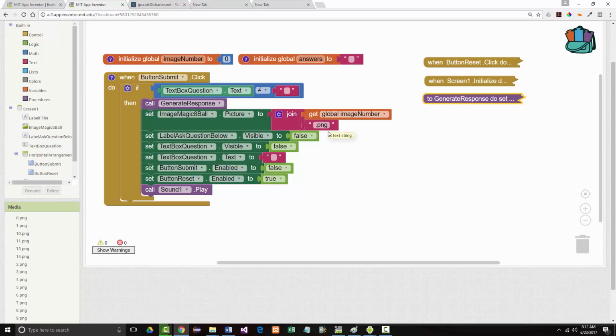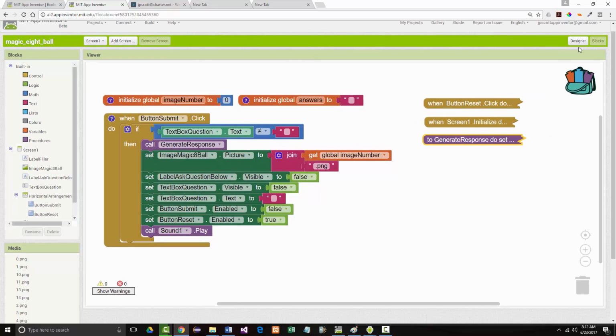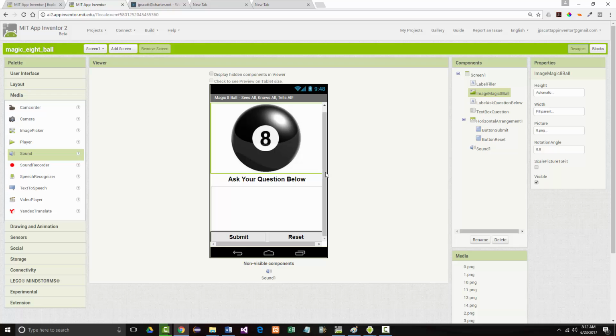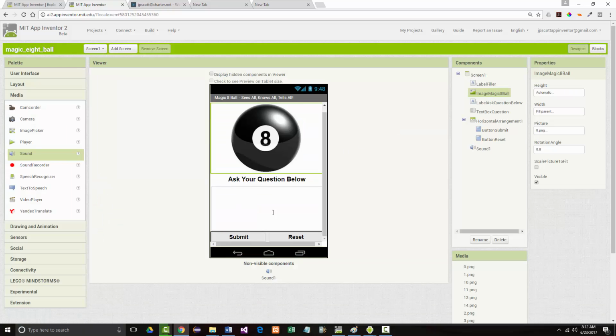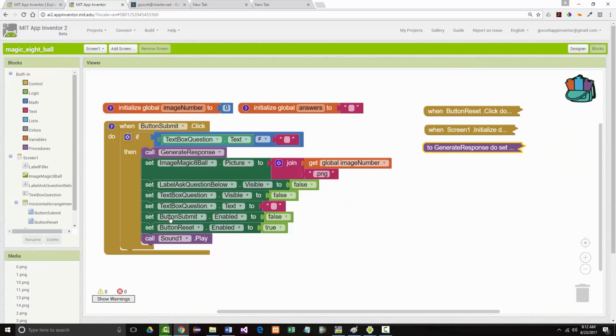the Magic 8 Ball picture. I made this label disappear. I made the text box disappear, and I removed the text from it. I did that so that when I pressed reset, there wouldn't be a question in there. I took my submit button and disabled it. I took my reset button and enabled it, and then I played my ta-da sound.